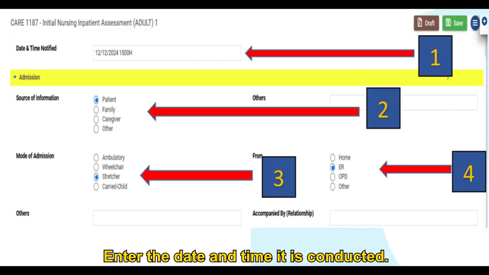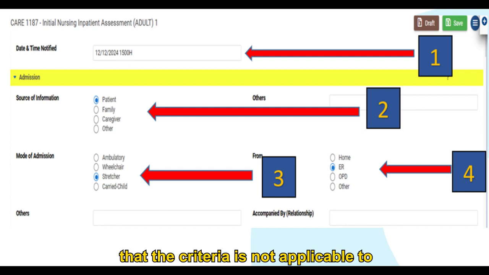Enter the date and time it is conducted. In the admission section, enter the data accordingly. Leaving blank spaces mean that the criteria is not applicable to the patient. In the source of information, select who gave the information, the patient, family, or caregiver. Tick Other if the data came from a person other than listed in the choices, and provide the appropriate data.